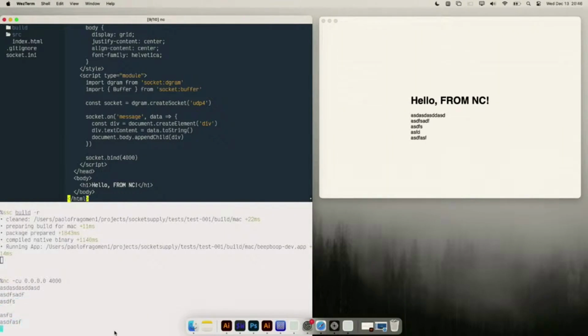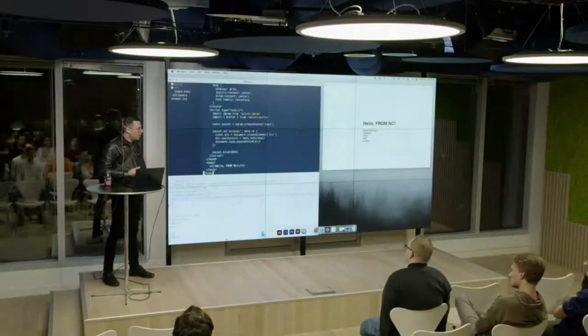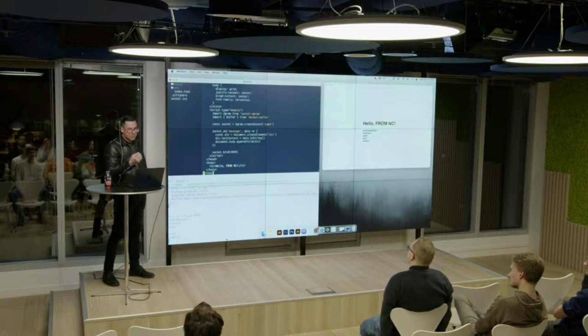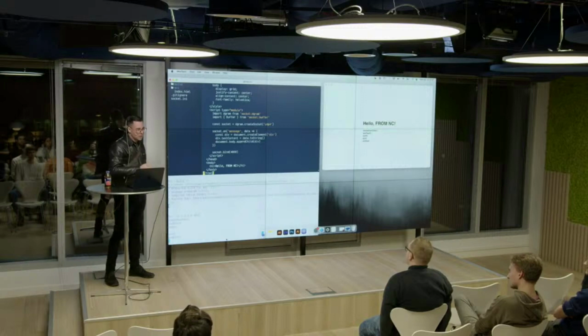What this demonstrates is that an old school networking tool like netcat, which is on everybody's computer, has the correct implementation to be able to talk over this UDP protocol to this application. And so this application is capable of most of the same things that Node.js is. You've probably used Node or Bun or Deno. These runtimes are for building server applications. Socket is for building client-side applications.